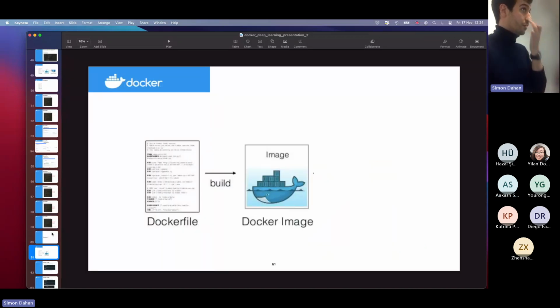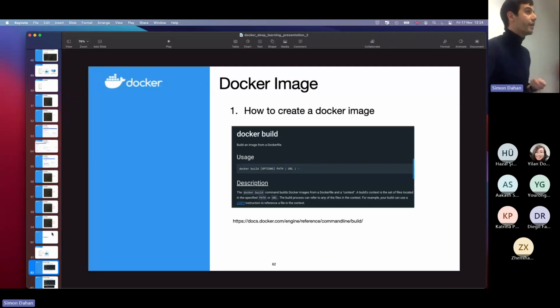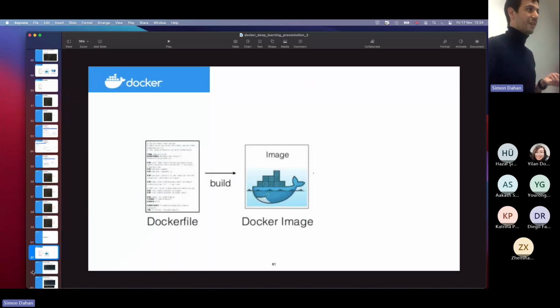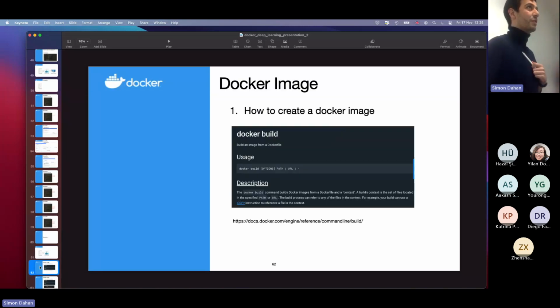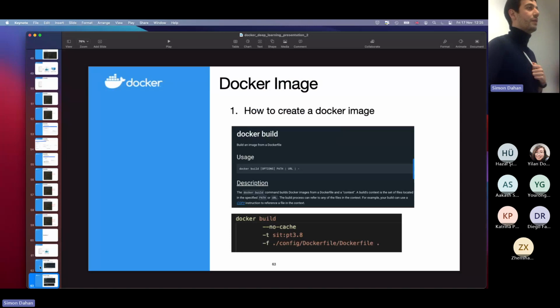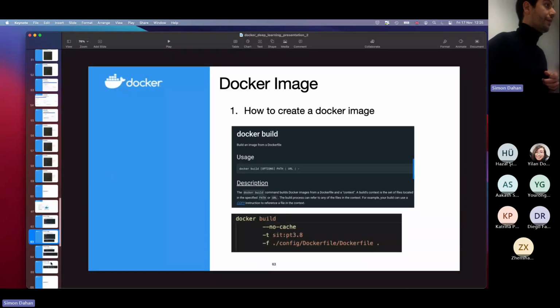The second thing is the Docker image. Once you have a Dockerfile, now you want to build your Docker image. There is a command, docker build, which is made for that. So I'm going to show you a few tags that you can use. It's not very important, but --no-cache is just to install everything fresh, but you don't need to think about that. This is just the path to your Dockerfile, and this is just the tag for how you want to name your image. So I want to name my image SIT Python 3.8. That's it.